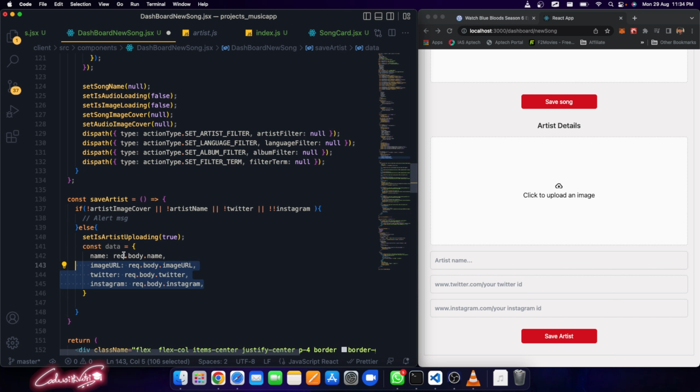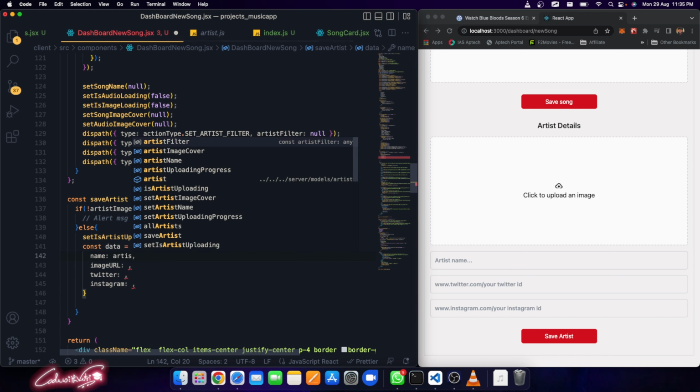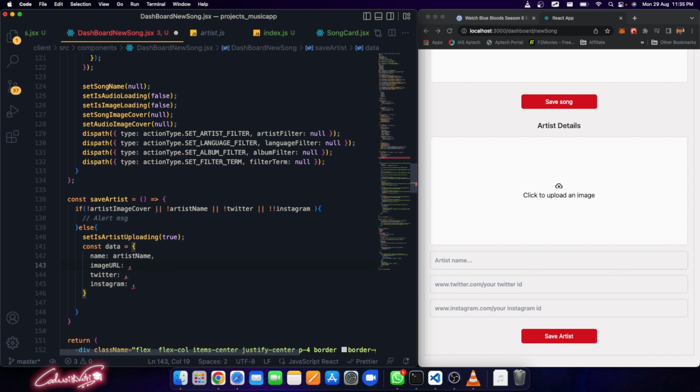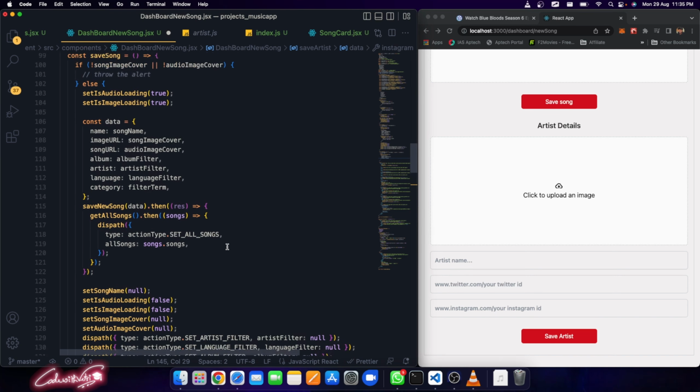Okay, so here instead of these informations, hold your alt key or option key on your Mac and then click. It will open the multi-cursor editor. Then what we can do is delete it. Okay, so first I'm going to bring the artist name, which is in our state, that is the artist name. And over here I'm just going to say artist image cover, and here I'm just going to say Twitter, and here I'm just going to say Instagram. So that will bring all the necessary informations for our data.